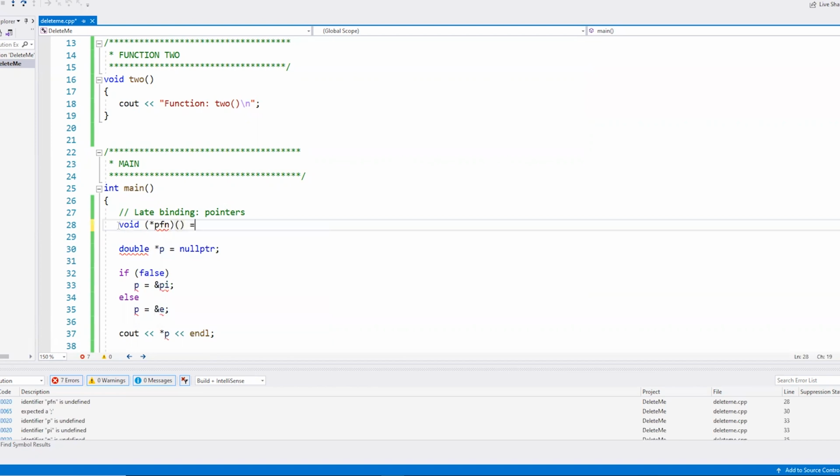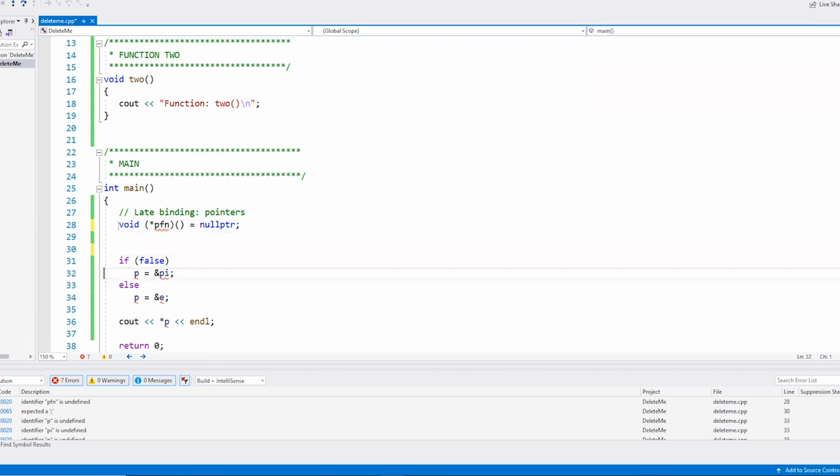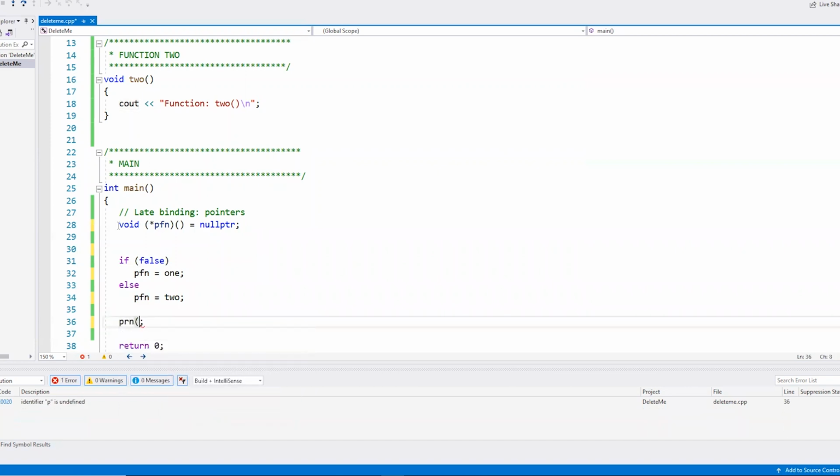Now, it turns out I could do the same thing with functions. So I'm going to have a variable called pfn for pointer to function, and the syntax is awful. The return type void, the pointer name pfn, and then there are zero parameters. And right now pfn is going to point to function 1, or it's going to point to function 2. Since both functions 1 and 2 have the same function signature, I can use the same pointer to refer to either one.